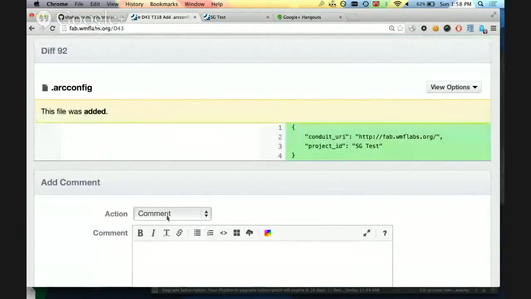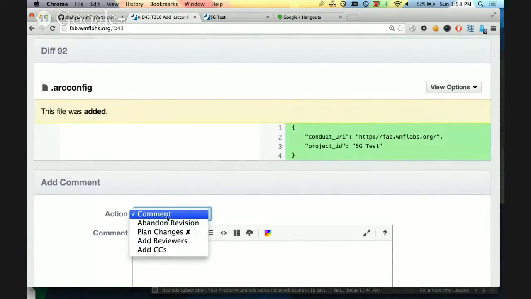So we'll run through the other parts of this. As you can see, I, as the author of this, in this list right here, cannot actually approve this change. All I can do is abandon it, plan further changes, or add reviewers or CCs.